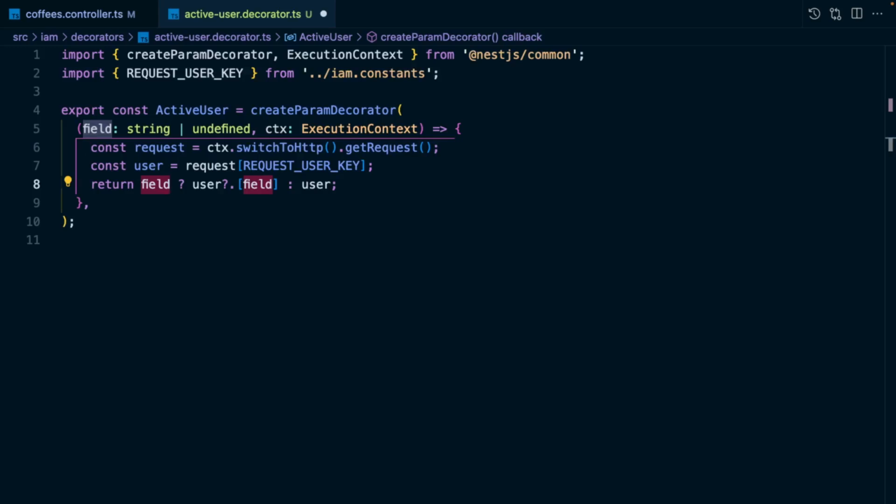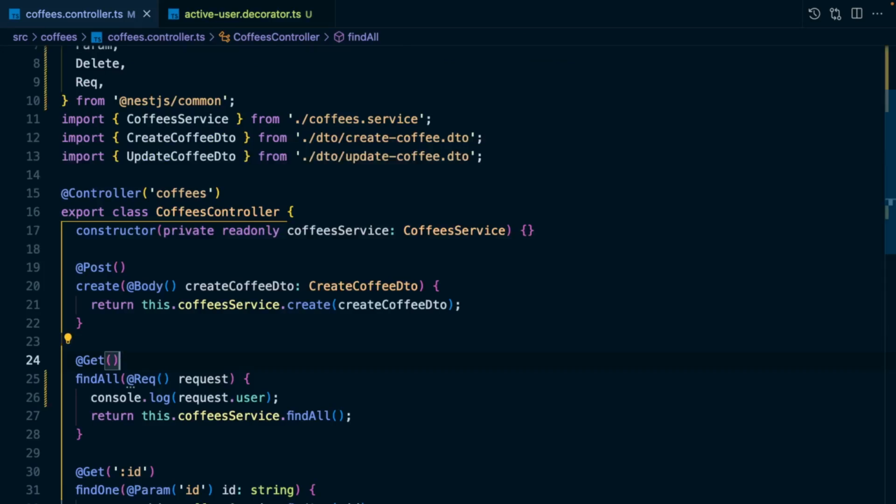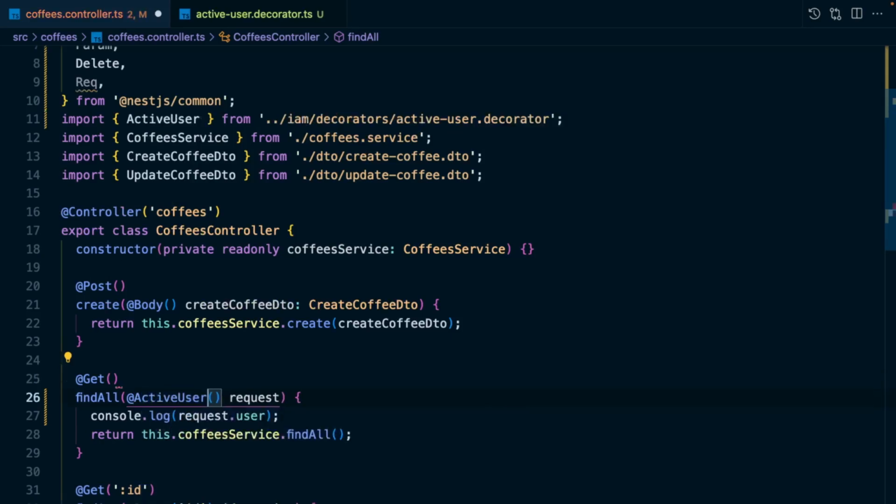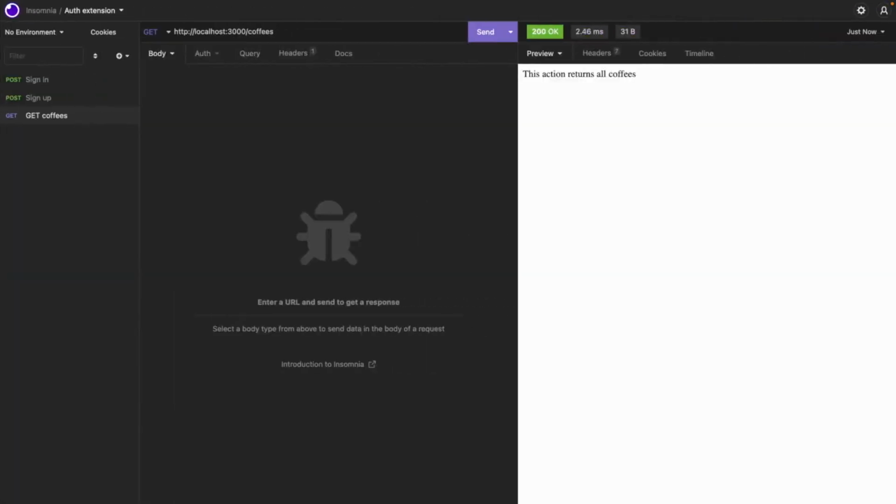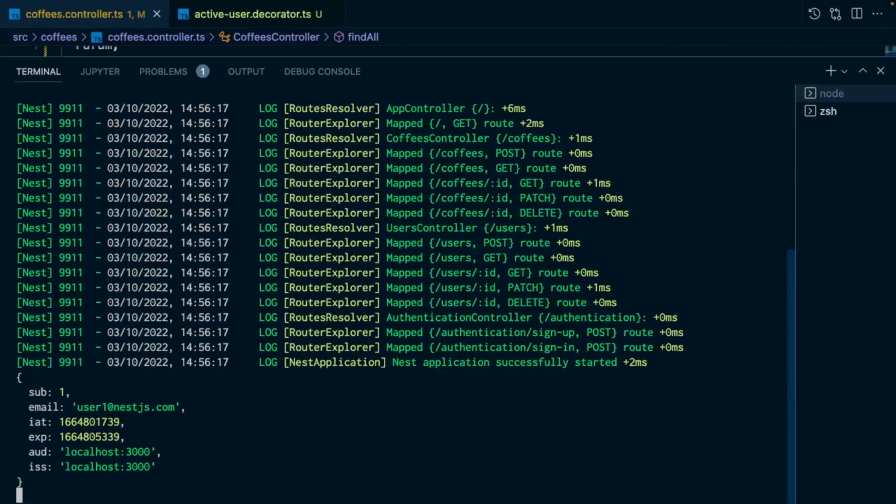Okay, so the code here is straightforward enough so far, but will end up saving us a lot of boilerplate code and time in the future. So let's save our changes, head back to the coffees controller, and instead of using the Req object, let's now make sure to use our new ActiveUser decorator that we just created. With everything in place, let's save our changes, head over to Insomnia, and click Send again. Once we receive the response back, if we switch back to our IDE and open up our terminals again, we'll see what got logged into the console.